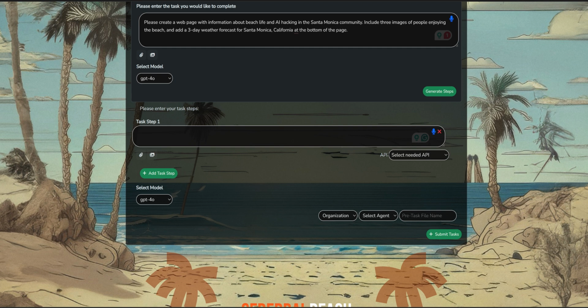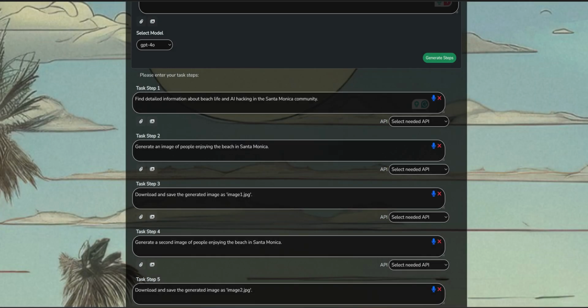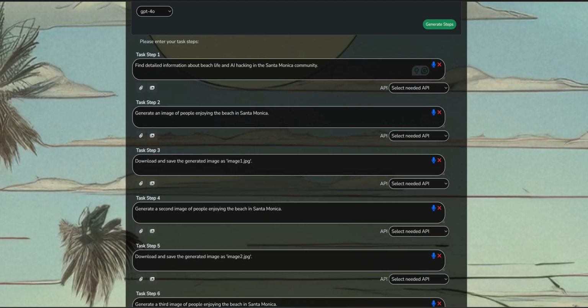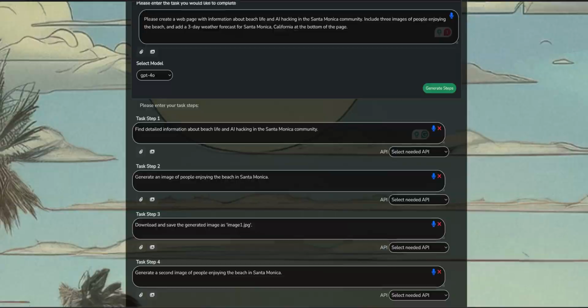A few more seconds, it'll list out the steps for your agentic task. There we go. All right, so it listed the agentic task. Now these are the steps that we're going to send to the O1 model. Right now, this is just something of an idea that you put in to generate your steps and the tasks that you want to have completed. So it kind of broke it down.